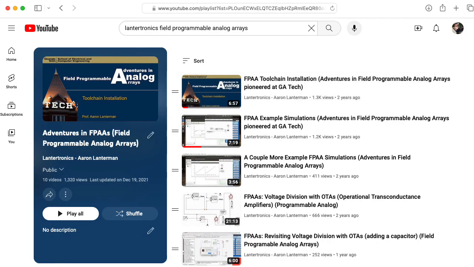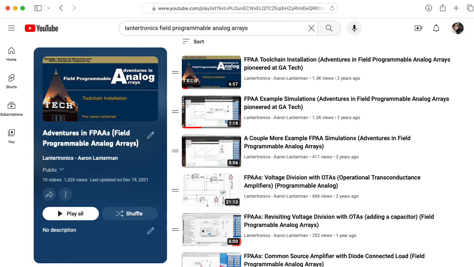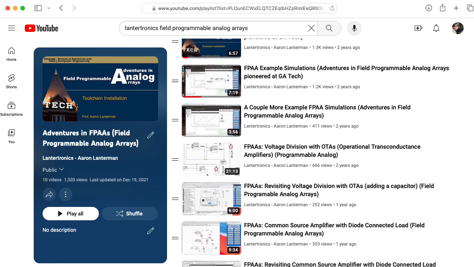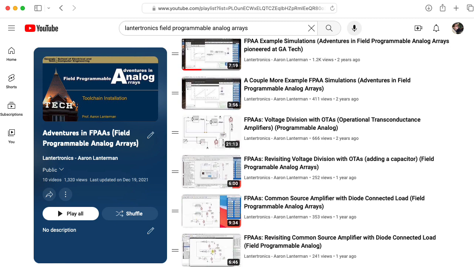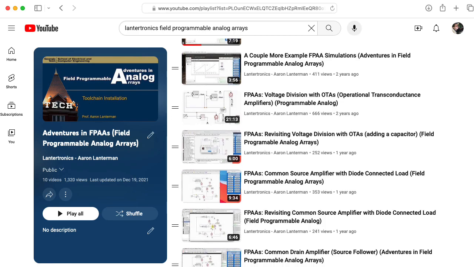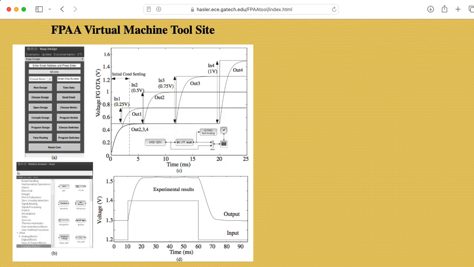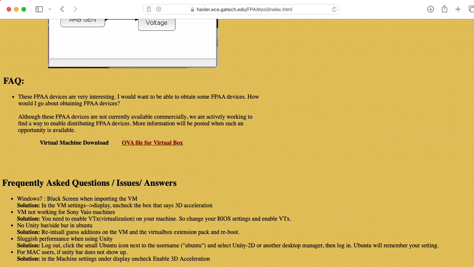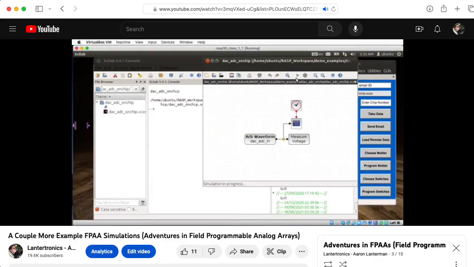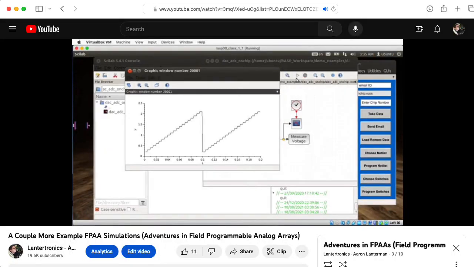I've been experimenting with a toolchain for field programmable analog arrays developed by my colleague Jennifer Hassler and her research group. The tools come in the form of a VirtualBox image in an old version of Ubuntu running Scilab 5. Scilab has gone through several updates since then.